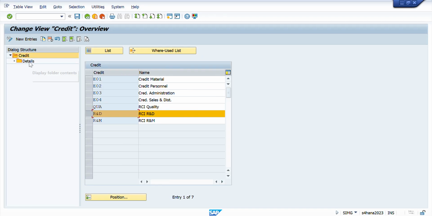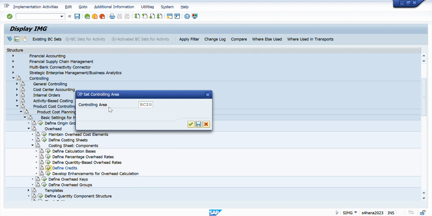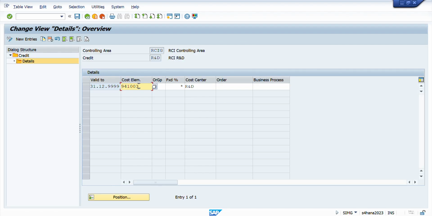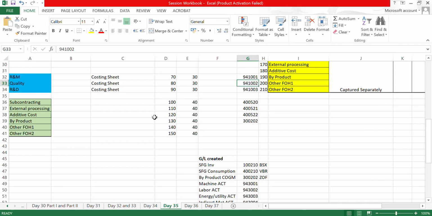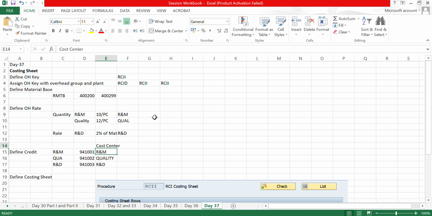Let me show for R&D. For R&D, I am saying by this cost element, this GL account, the cost will be picked from the R&D cost center and it will be loaded to the product. This is the meaning of the credits. Next, we will combine all those three components, which is the base, overhead rate and credits together to form the costing sheet.